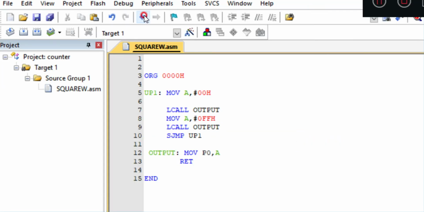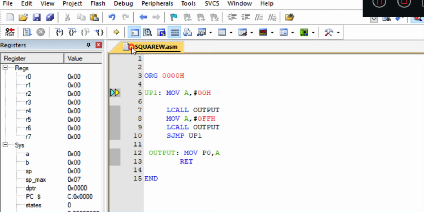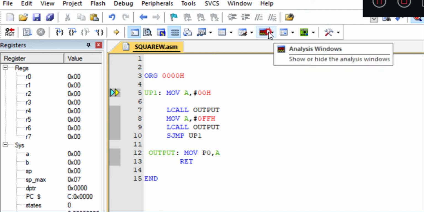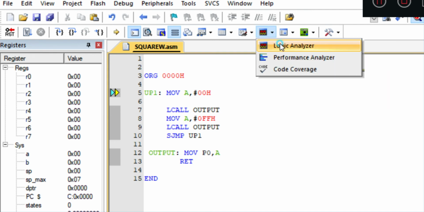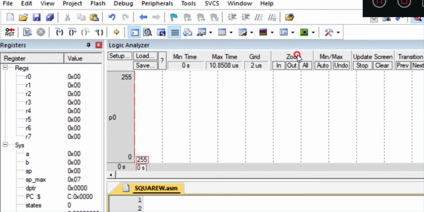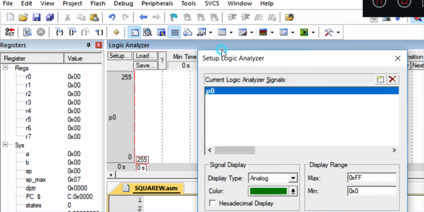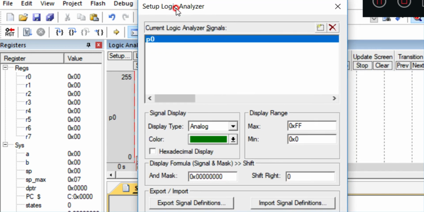For reference, if you want to see the output in the simulation itself, go to Debug. Look at this, you are in debug mode. Now you want to see the output. This is the analysis window icon. Click on Logic Analyzer. For this program you are using port P0, since the output will be displayed through port P0. Go to Setup. You will find a window like this. Here you need to click on this one.